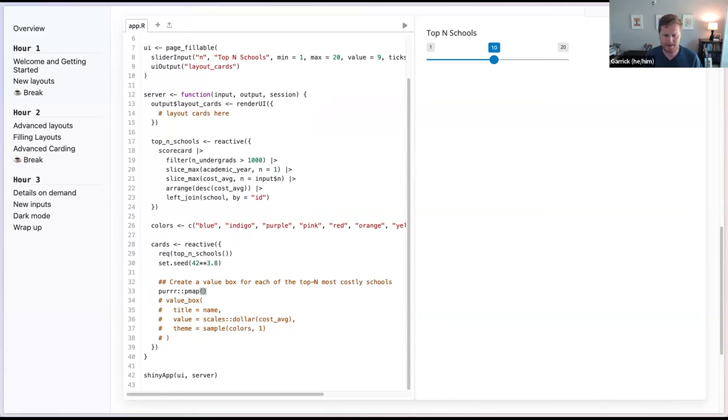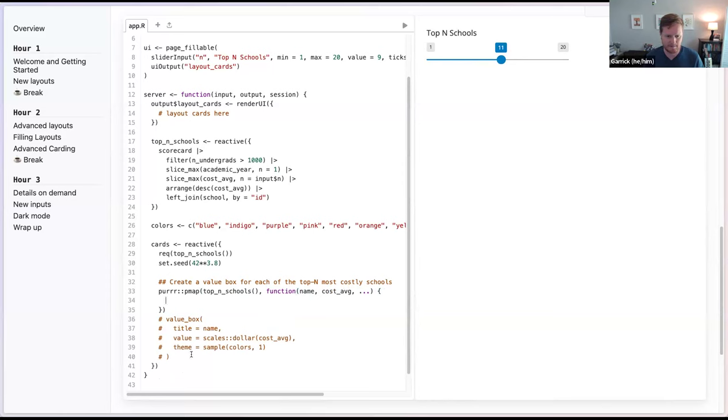And I like this function called pmap because it makes it really easy to apply a function to every row in a data set. So I have top n schools, which is a data set containing what you would think, the top n schools, where I've done some filtering and I've picked the number that matches this input here. And then for each row in that data set, I'm going to use the name, and I'm going to use the cost average column, and then I'll just ignore everything else. So that's where the dots come in. And then if I uncomment this and move it up, indent it a little bit, now I'm going to make a value box that has a name and the average cost, and I'm going to just pick randomly from one of these columns, right?